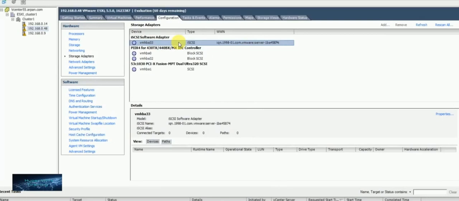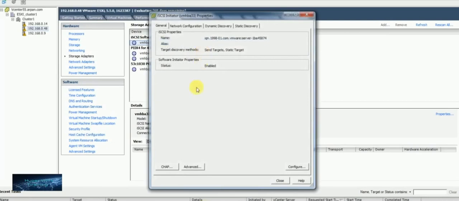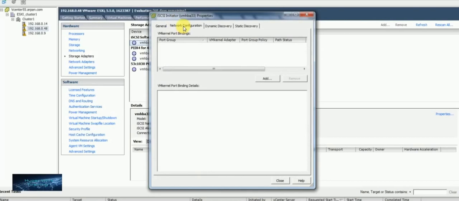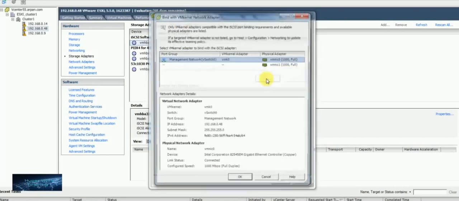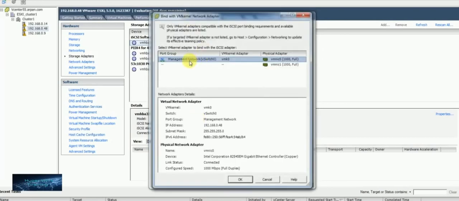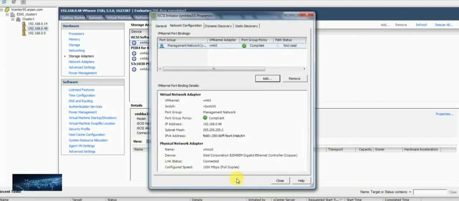So IQN name is like Internet Qualified Name, which is very important in specifying your connectivity through your SAN server. Once I've added an iSCSI adapter, I need to right click on it and go to properties. This is the authentication that is selected as CHAP. I'll go to network configuration, and here I can see which NIC card it is using to get connected with the SAN server.